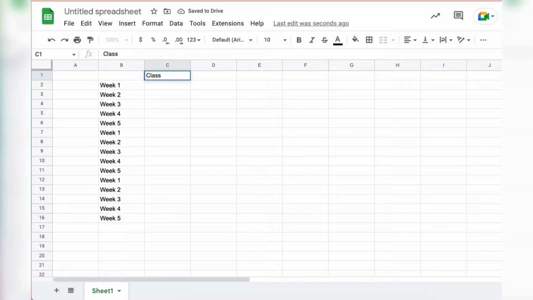And then I'm going to use this to compare classes. But on the contrary, you could also put weeks or units across the top and do individual student names. It's really just whatever may work for you. And then I'm also going to merge some cells.